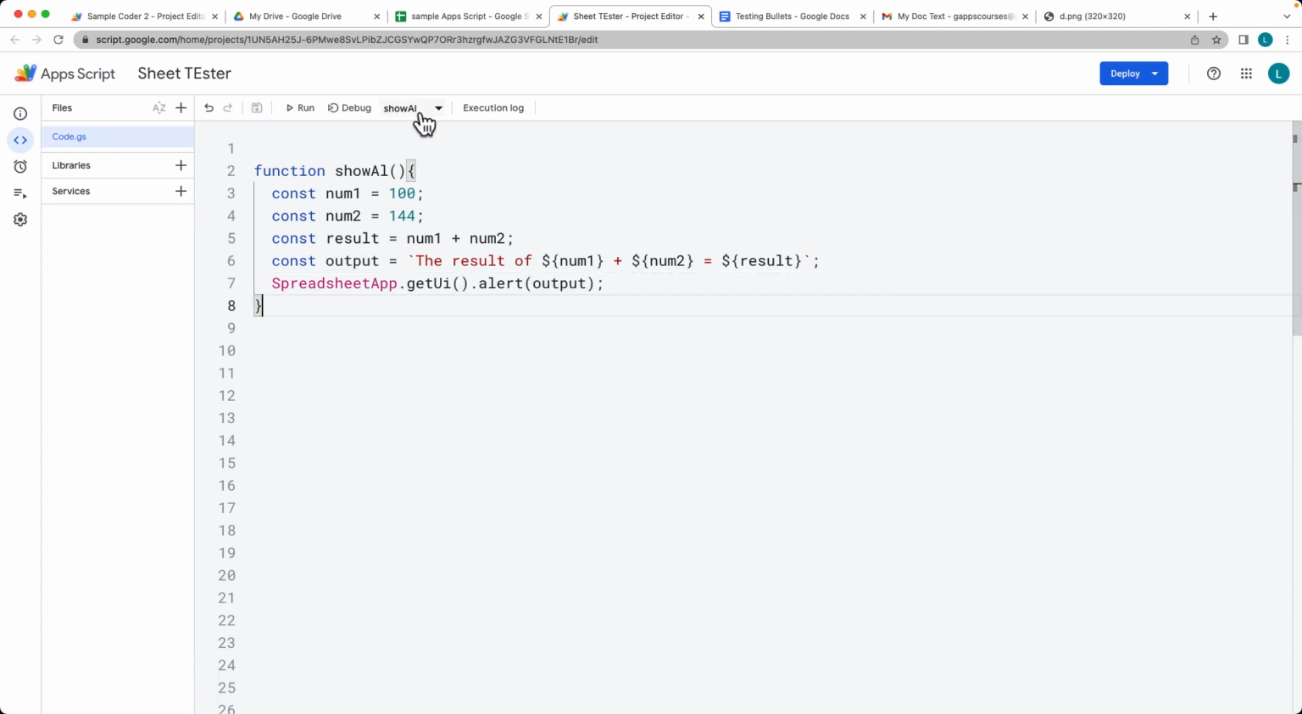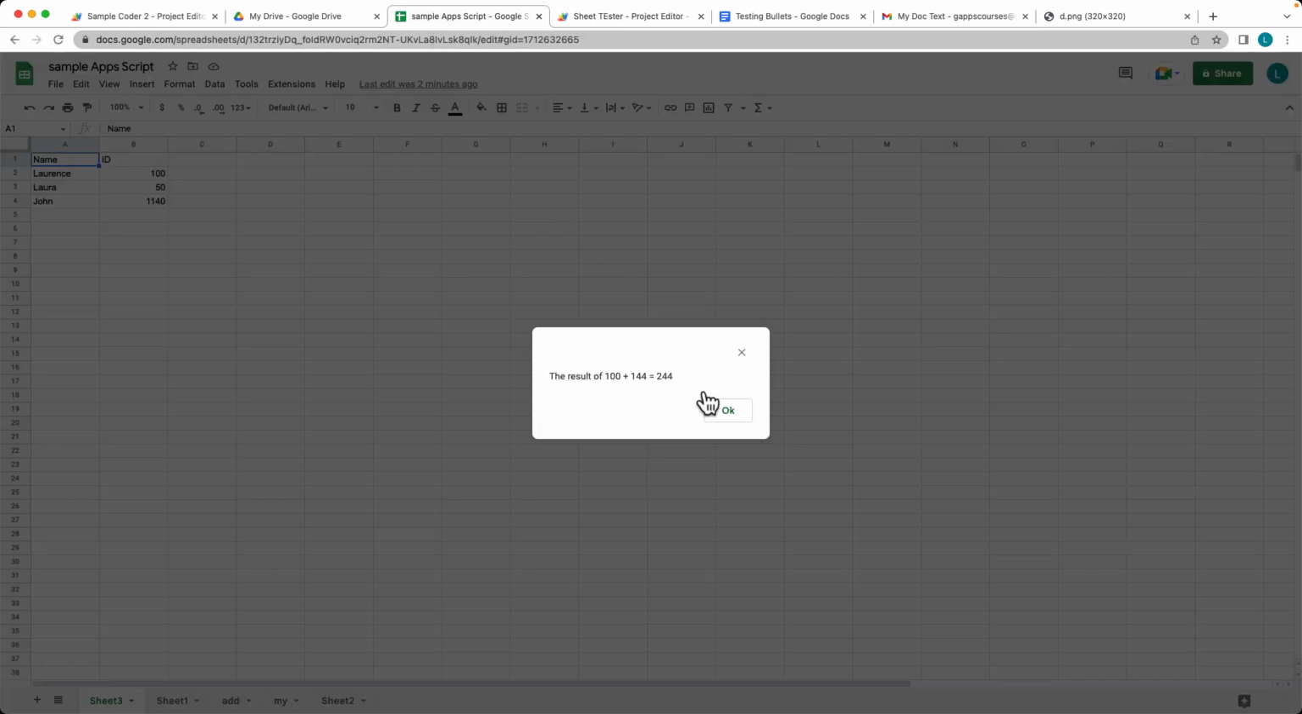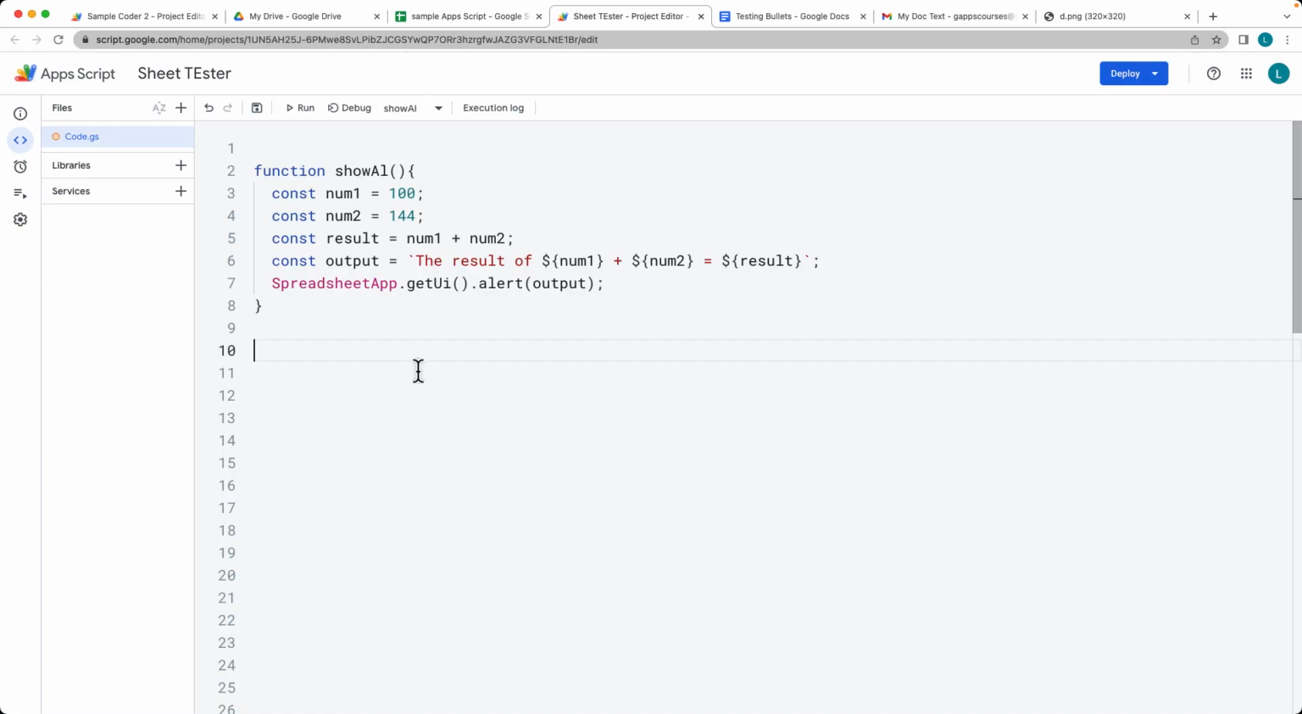So save that and run the code. So there's our alert that pops up. And that's how you can set up an alert within Google Apps Script on your sheets.